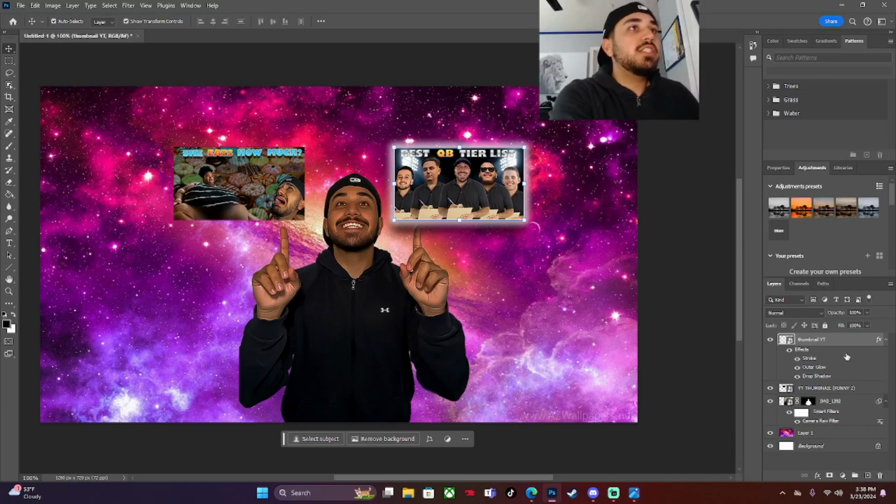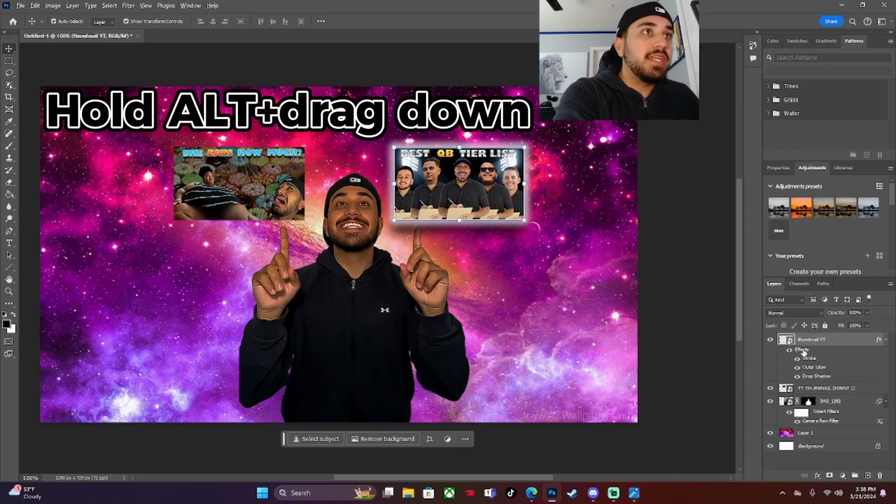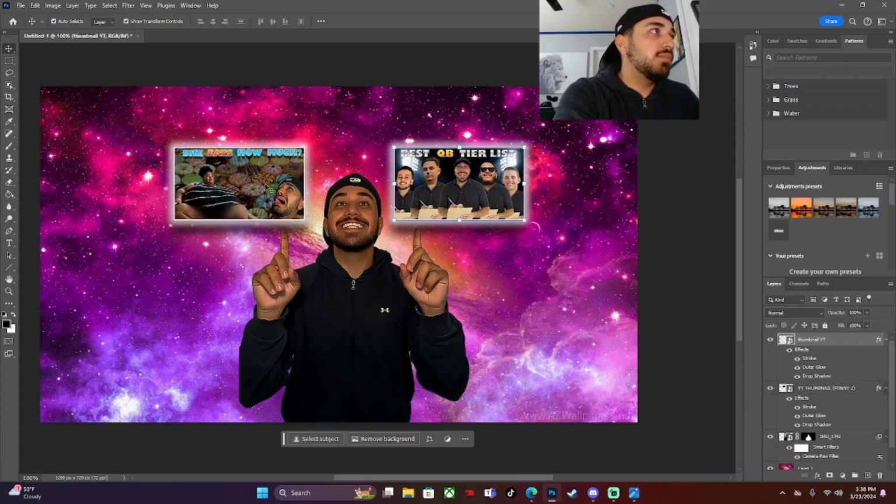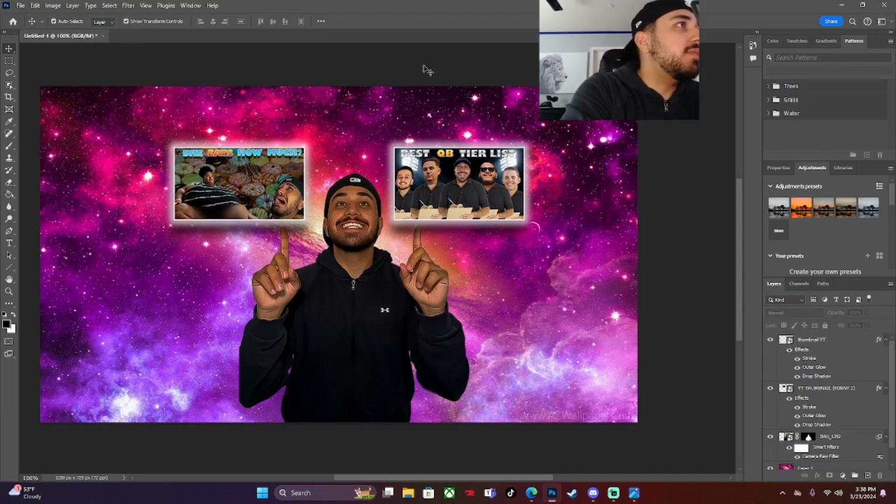So now, guys, so you don't have to copy everything, you simply click Alt, click right here on the effects, and drag it down onto your other thumbnail. As you see on the screen, it simply copies the exact same thing. So now it is the exact same. Don't have to worry about none of that now.